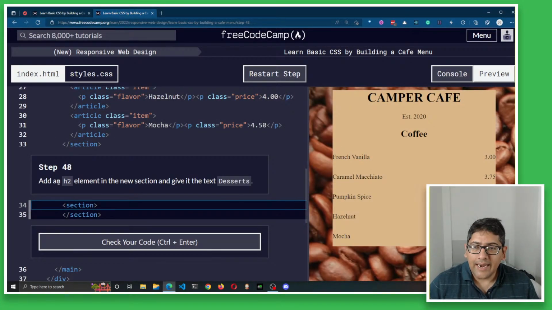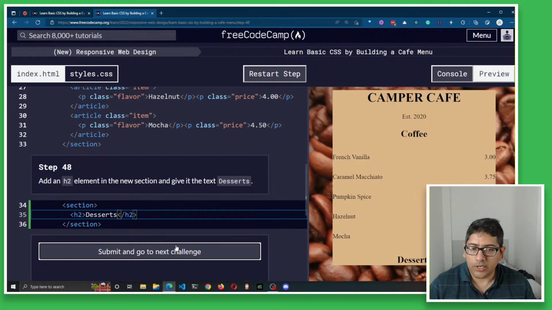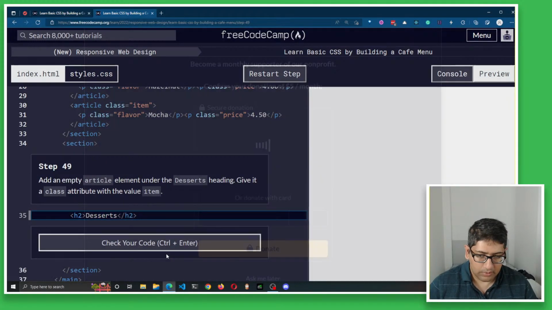Add an H2 element to the new section and give it the text desserts. H2, close H2, desserts. Check your code, submit and go. All good?